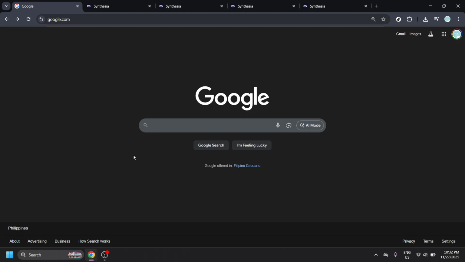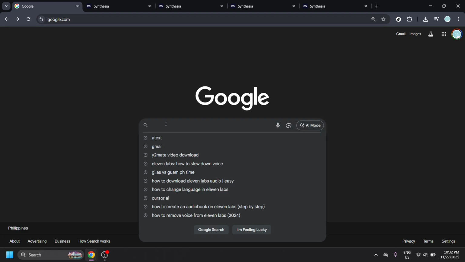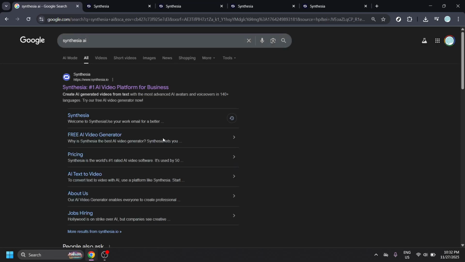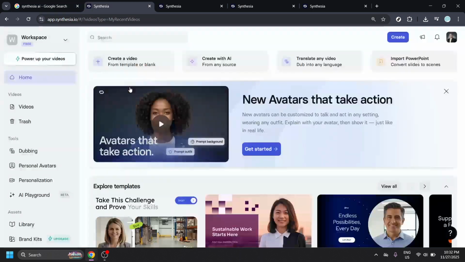First, open your browser and head to your favorite search engine. In the search bar, type the name of the platform and look for the official website in the results. Take a second to make sure you're clicking the genuine site and not an ad or a lookalike. This helps you land in the right place safely.